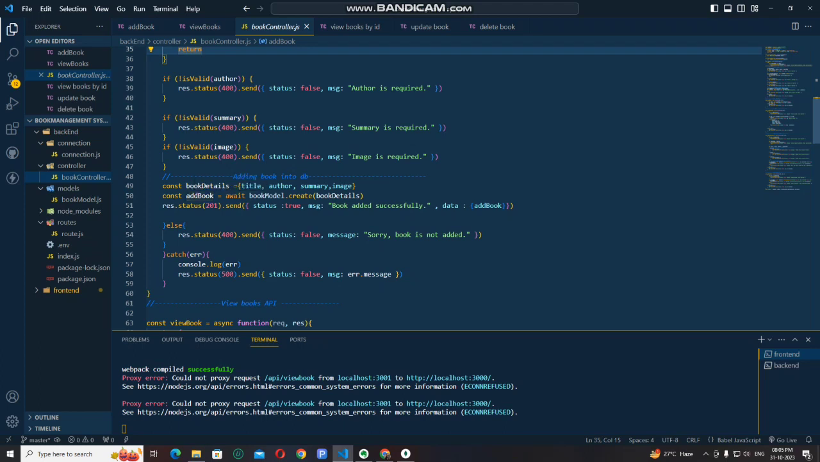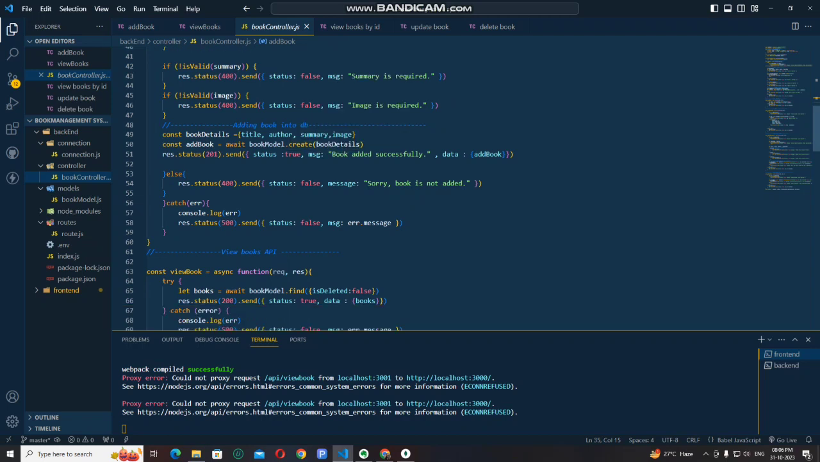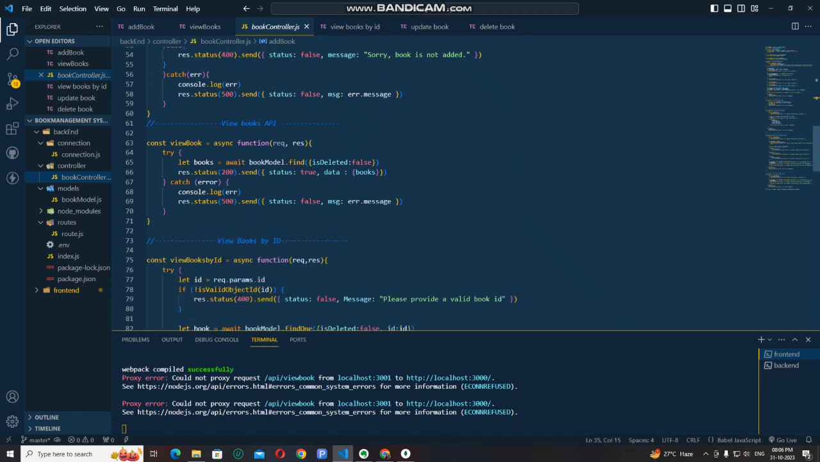After that I am putting these things in an object named bookDetails. And finally I am adding that particular book to the database by using await bookModel.create and passing the bookDetails to the create function. When it is created, it will send me the message book added successfully in the response, and it will show me the data which I have already shown you. And in the response, if the book is not added, or any kind of error happens, it will give me this error message, sorry, book is not added. Otherwise if there is any server error, it will go to the catch and show the error message. Now the next API is view book.